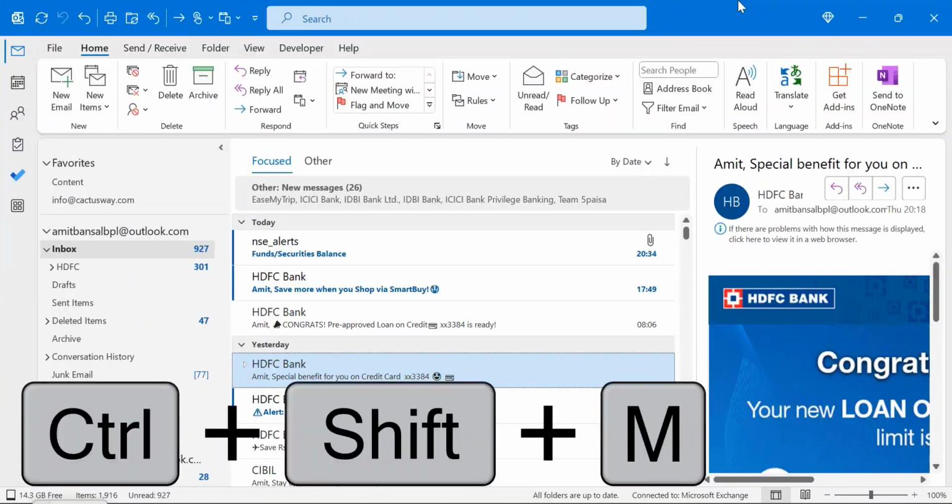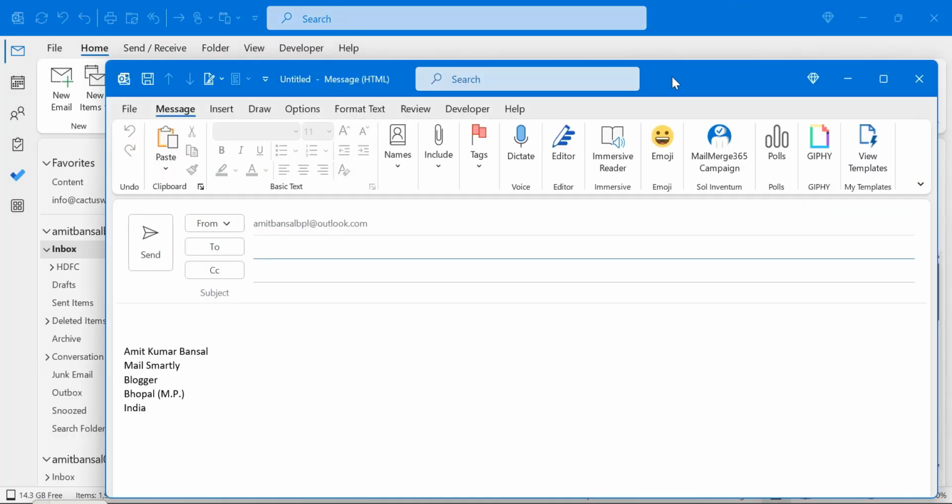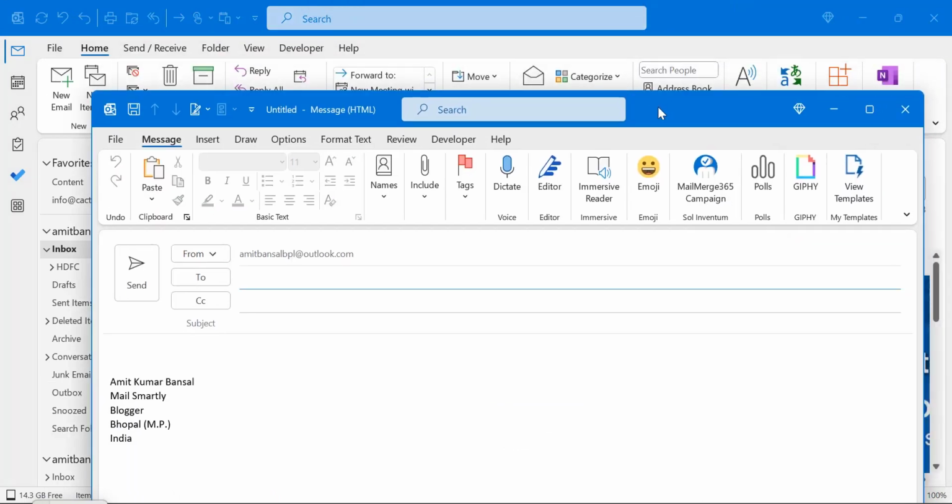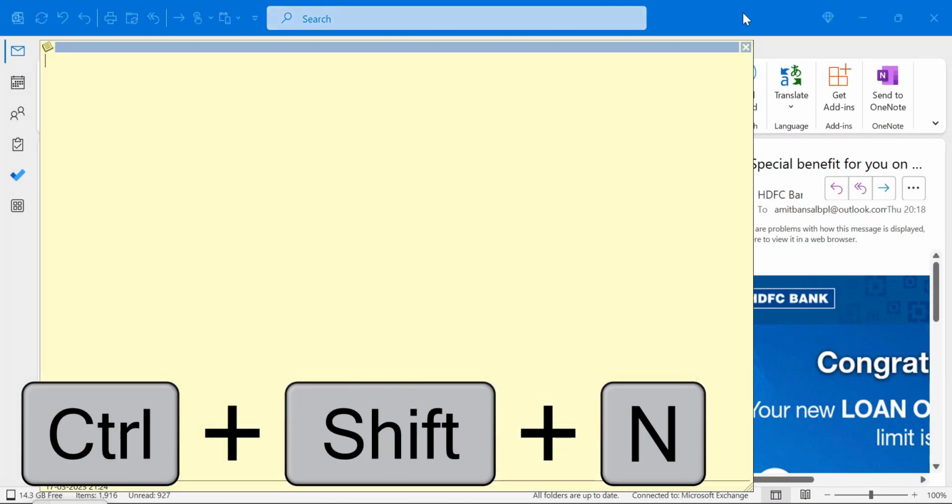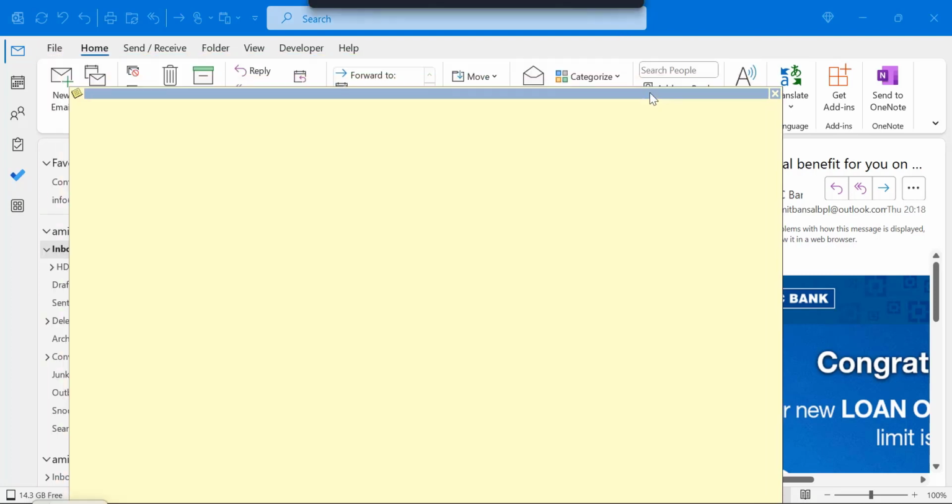Now the next one is Control Shift M. Now that will open a new email window. Here you can simply use this shortcut to create a new email, enter the details like email address, subject, your content in the message body, and simply hit the send button. Next is Control Shift N. That will open a new note. Here you can create a new note which will be saved in your Microsoft Outlook.